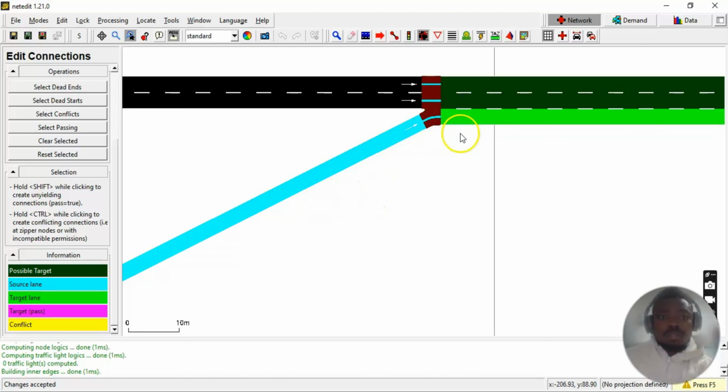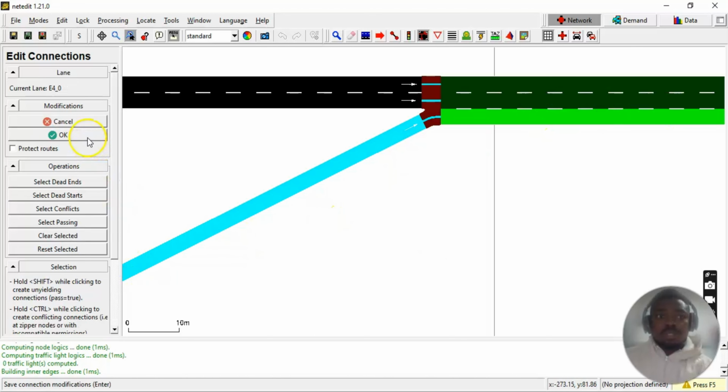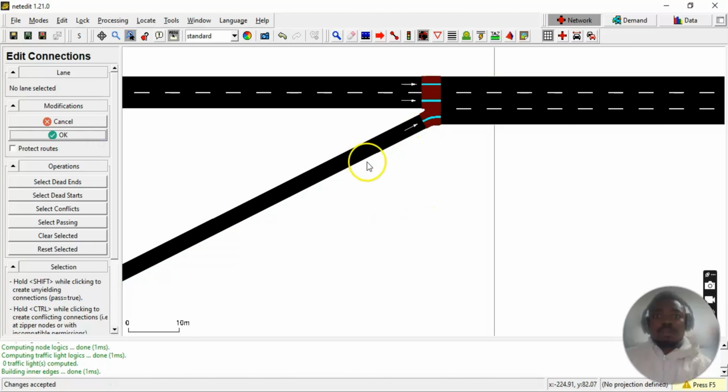So for the vehicles coming to the highway there, it is better for inline, they can decide to change lanes. But for now, we'll stick to this. So when I'm done with that, under the properties, you click on OK. So this is established.